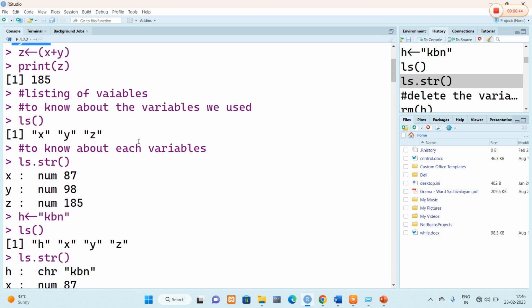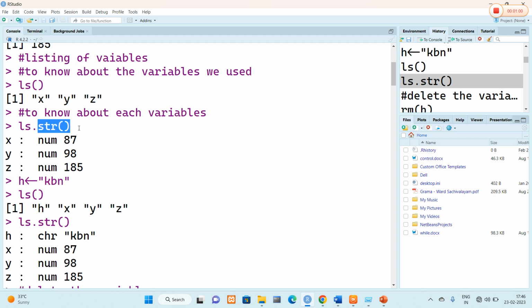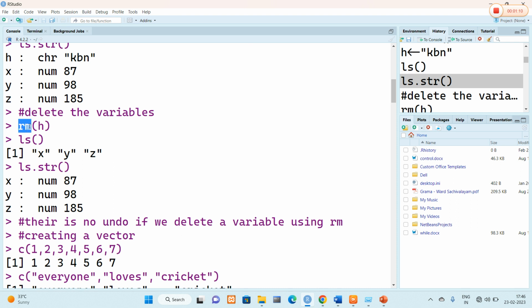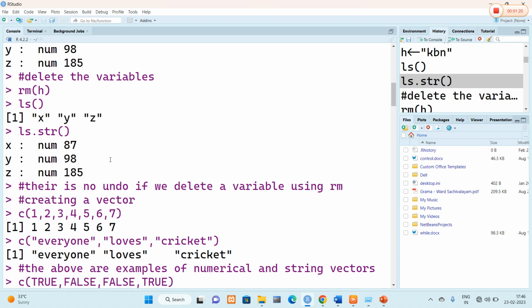To know the variables that we have used in R, we are going to use a function called ls. That is, the ls function will list out all the variables that we have used in the present program. And to know the type of each variable, we are going to call the ls.str function, that is, numeric or string variable, etc. To delete any variable, we use a function called rm, that is, remove function, which will delete the variable. And there is no undo operation. If we delete a variable using rm, then the variable will not be there in our program.